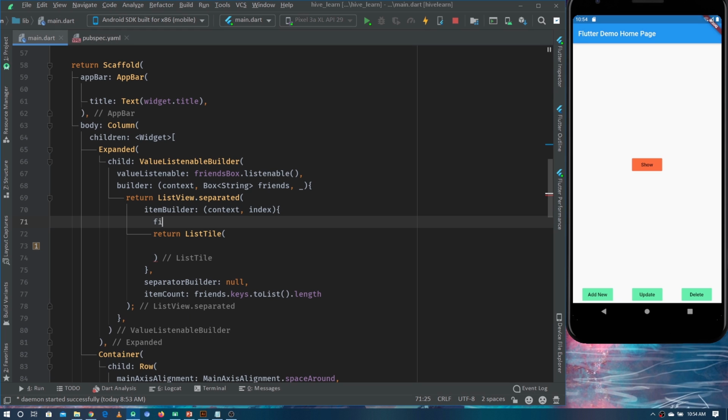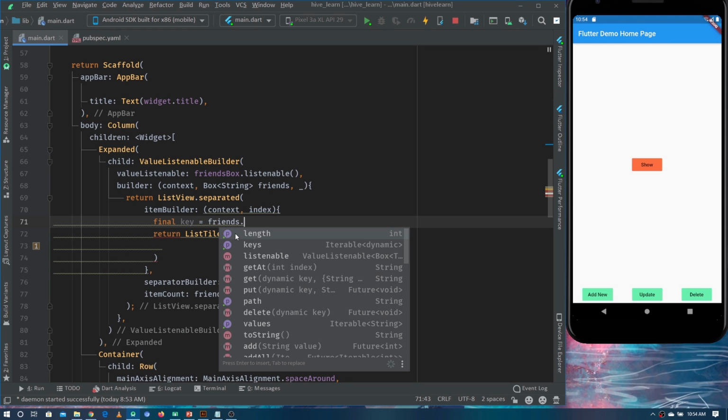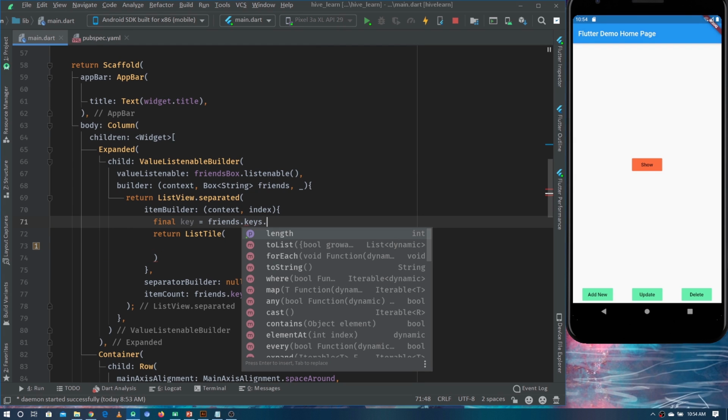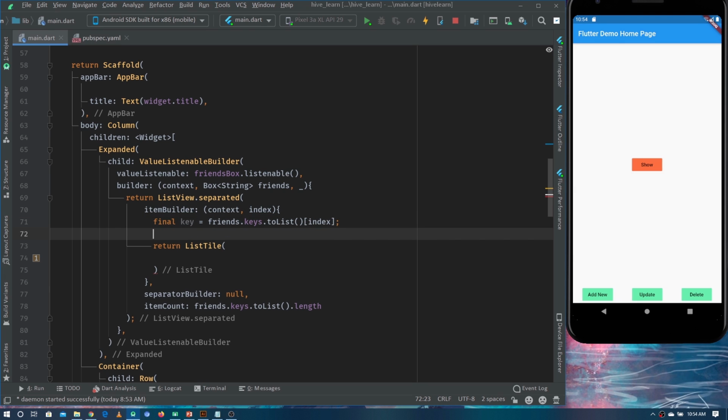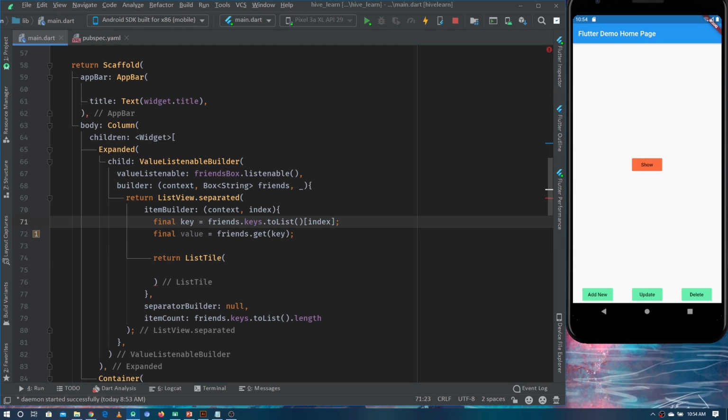For getting the key, we can just write final key. First we have to get the list of the keys, and then we have to get that specific key at that index. So you can write something like this. And for this key, we have to find the value. So you can find the value with friends.get, not getAt. You just have to use get because we have the key, and you just have to specify the key. So now we have got the key, and we have got the value as well.